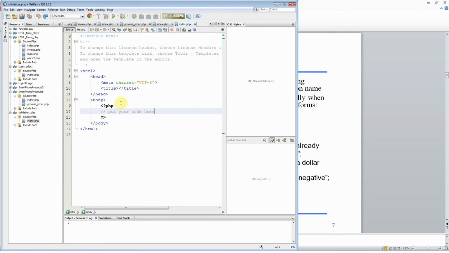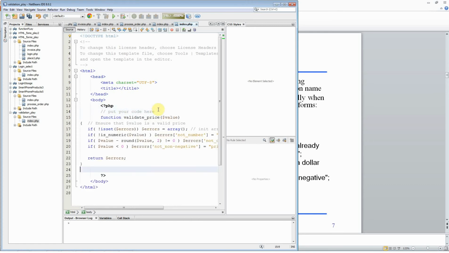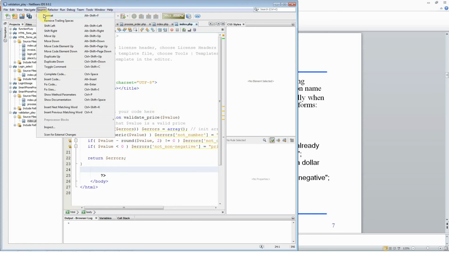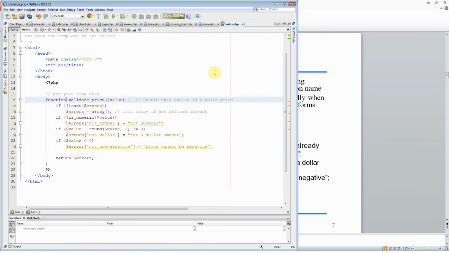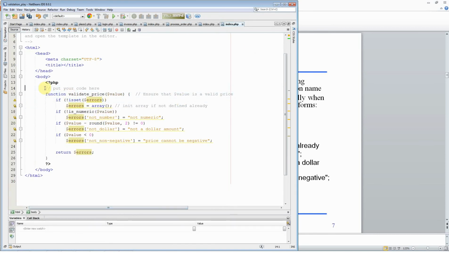Whoops, it didn't get my code there. And format. Excellent. Okay, so I have this function that's called validate price, and we'll see it's a little different than what you're used to. Let's see how we might use that.